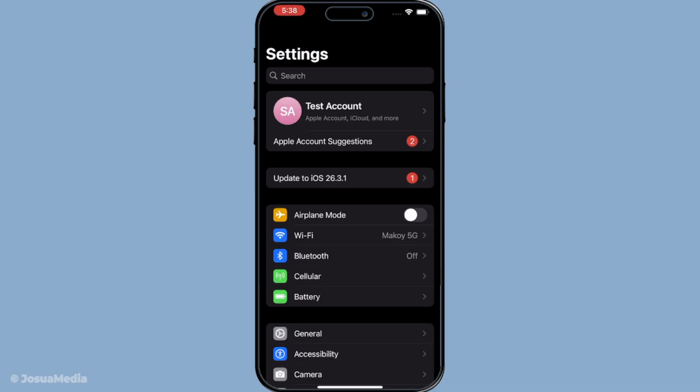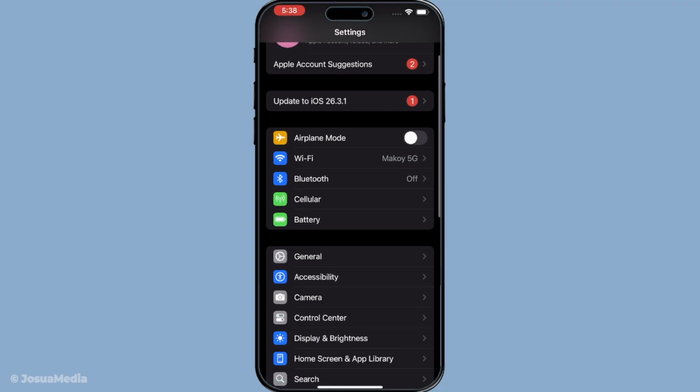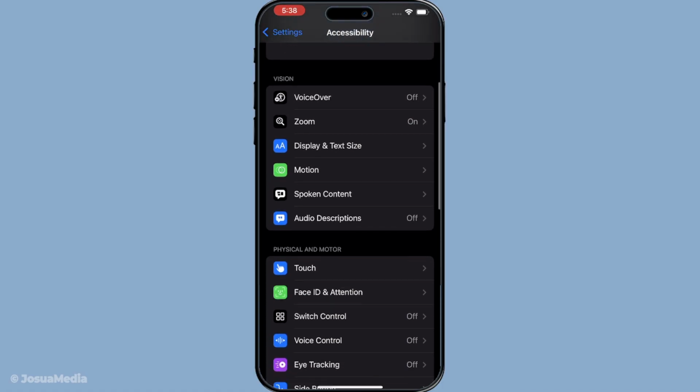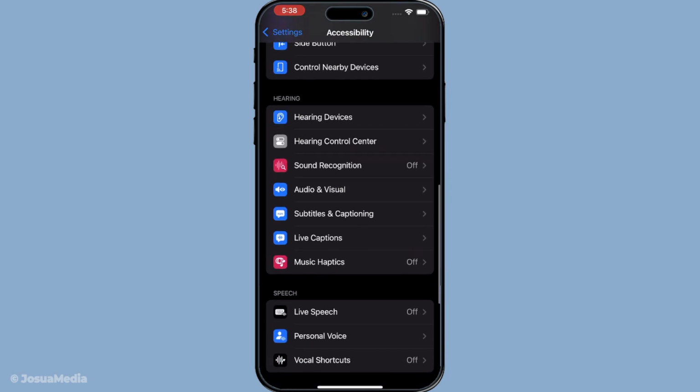Once you're inside Settings, scroll down a bit until you see Accessibility. Go ahead and tap on Accessibility to open the accessibility features for your iPhone. Now that we're in Accessibility, scroll down until you find Subtitles and Captioning. Tap on that to open the subtitle and captioning settings.